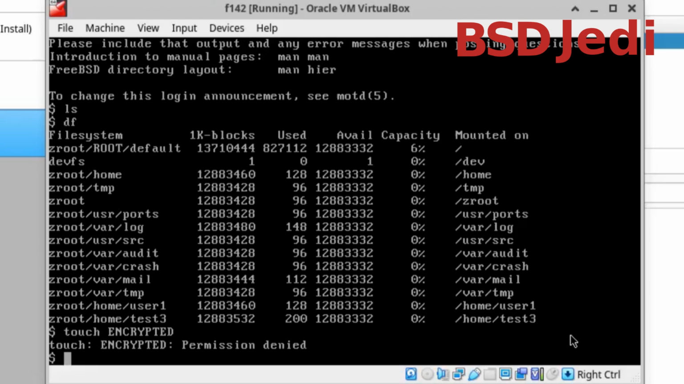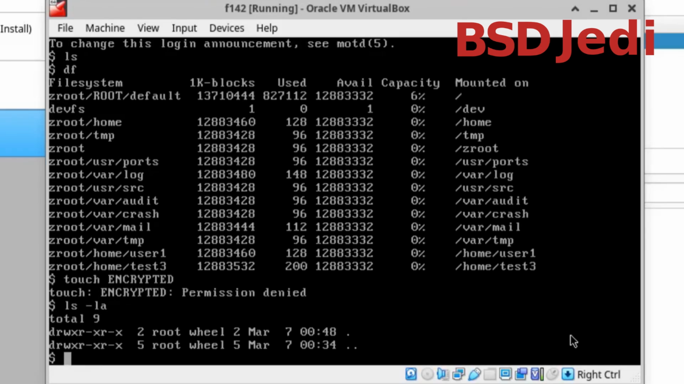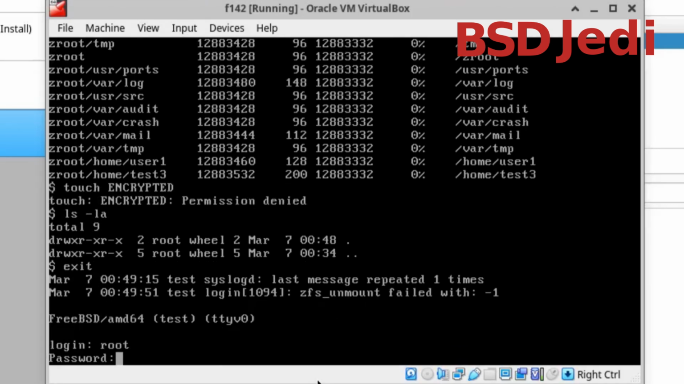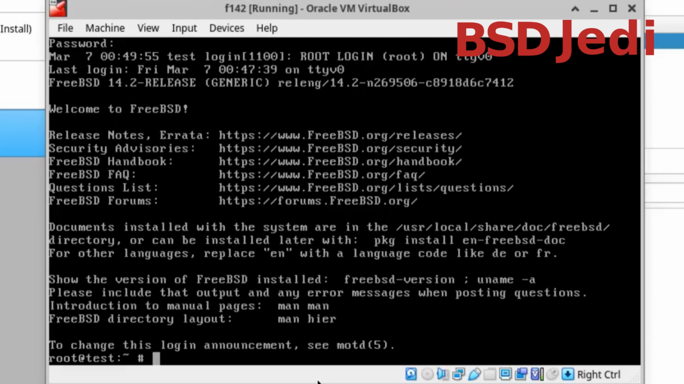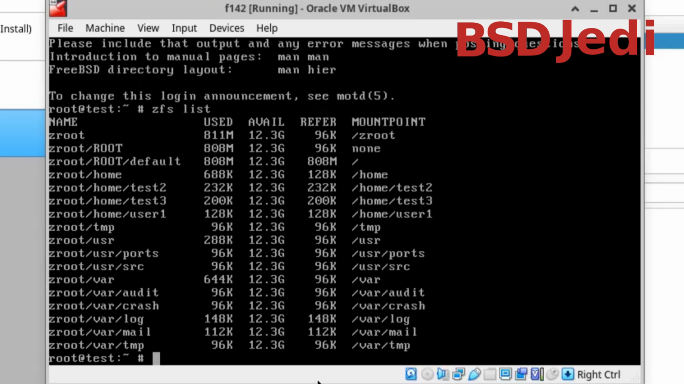Now the permissions are not correct. Why is that? Because this belongs to root and will. Okay, root. Now zfs list. Let's try to fix this.